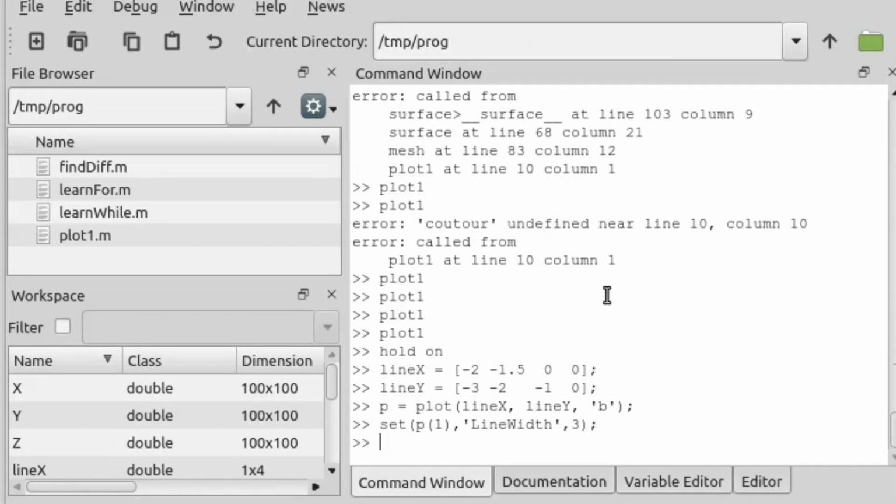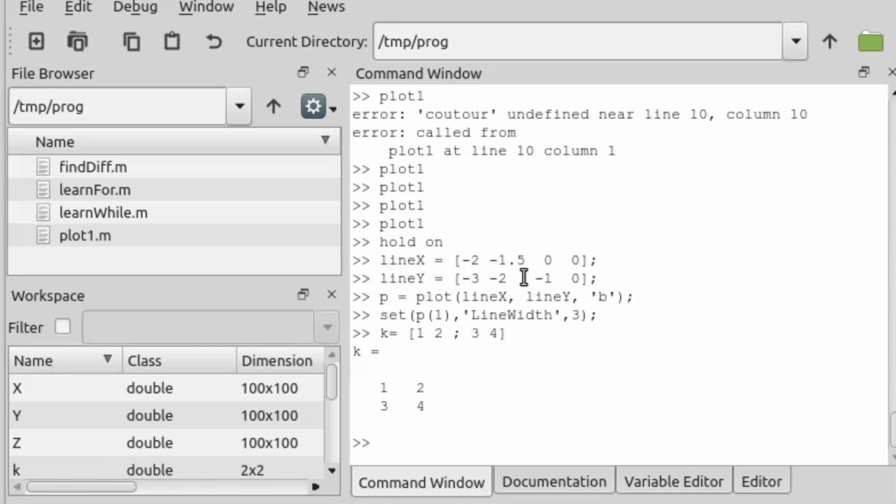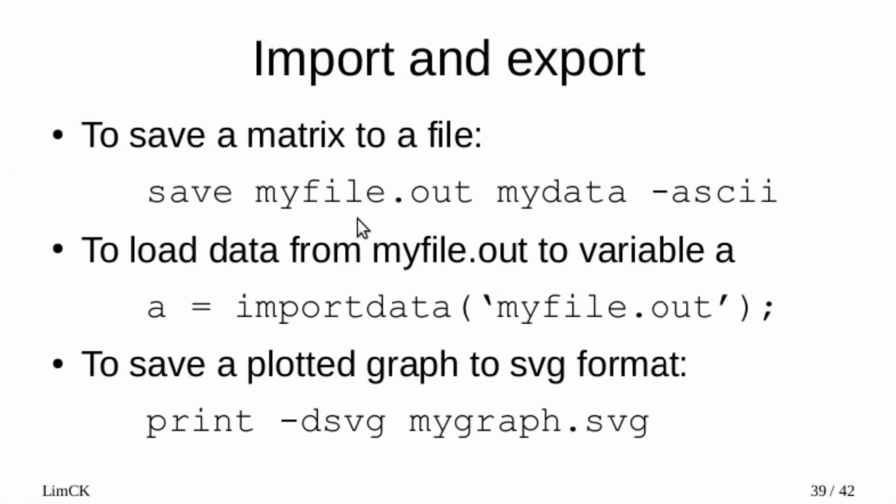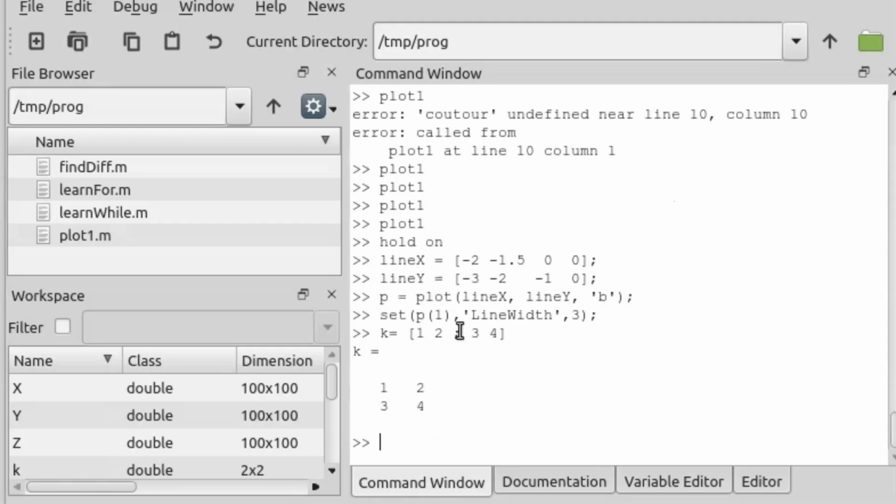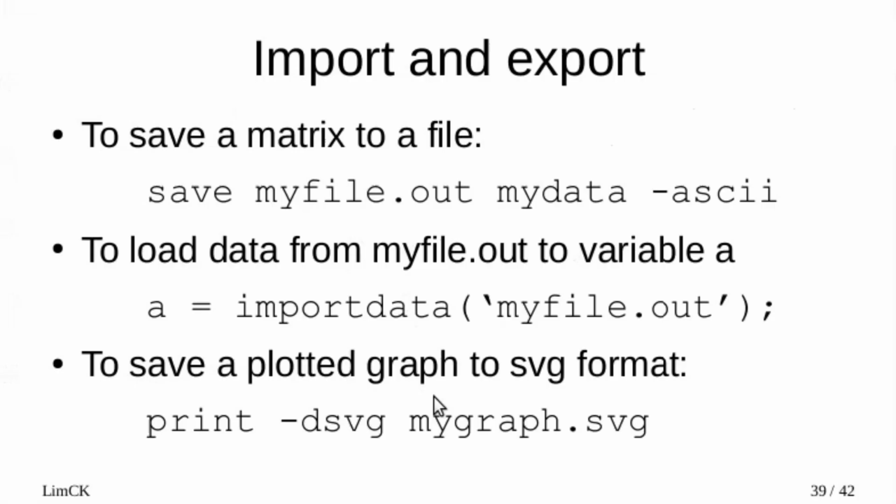Here, where is it already? So if you have created some matrix, you can save the matrix. Let's say I create again k equal to 1 2 3 4. After we create k, I can save the value of k. Of course, if k is only a small matrix, it's maybe not worth saving. But when you have a large data set, maybe you want to save it, right?